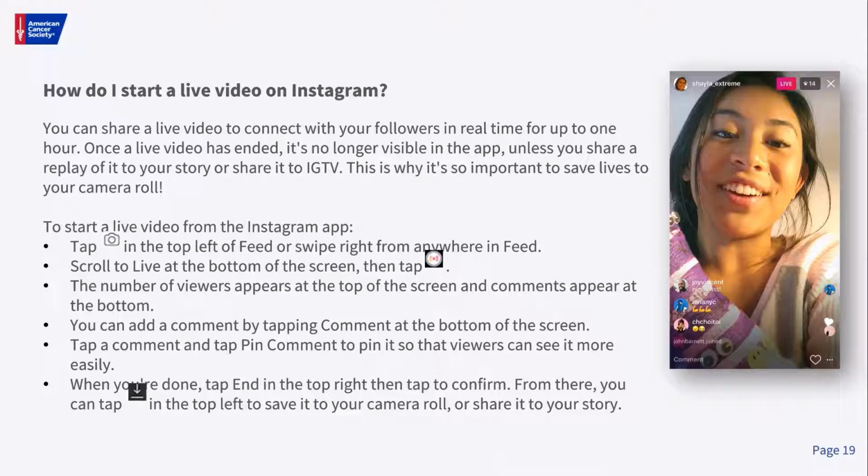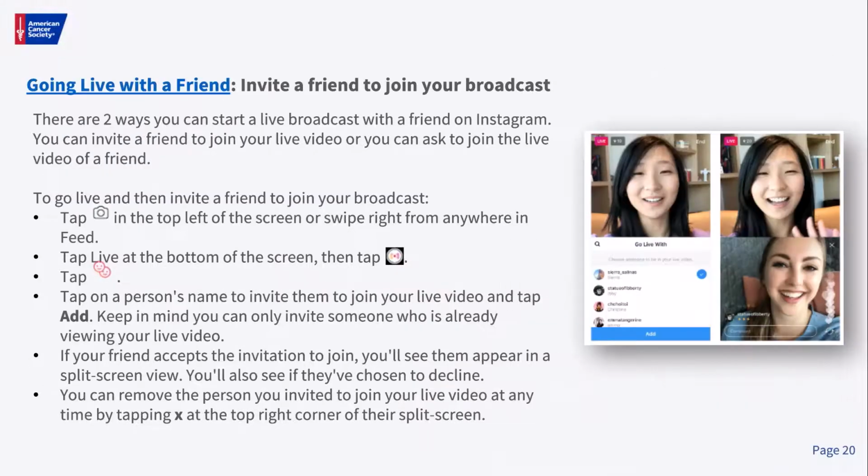We also recommend that you save all of your lives to your camera roll so that you can share them again easily in the future. You can also go live with a friend on Instagram and invite a friend to join your broadcast. There are two different ways to do this, and again, you'll find these detailed instructions in the guide on Brand Toolkit. Keep in mind, as we said with Facebook Lives, that once someone has joined, they can talk about anything. So make sure you go over the ground rules before you go live with a guest.